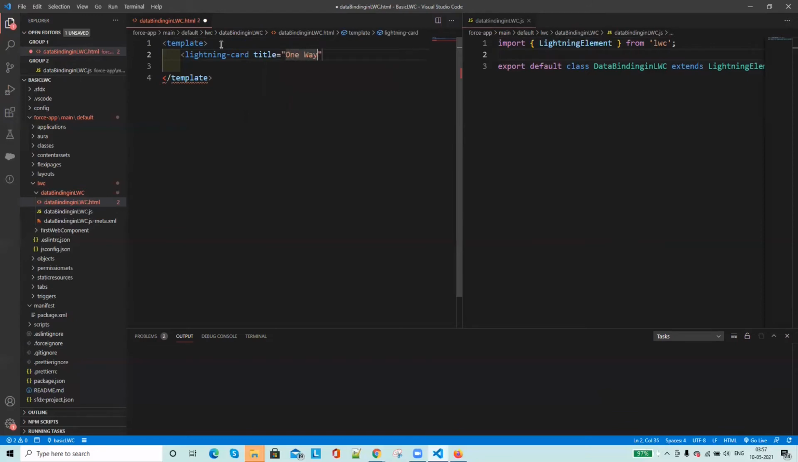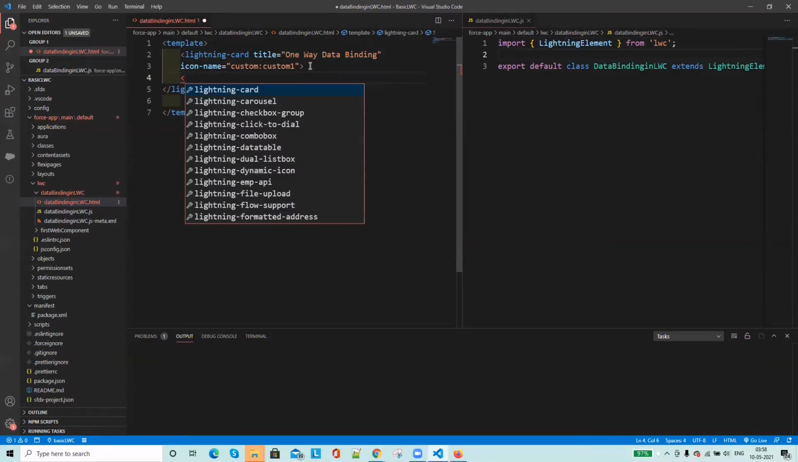And let's give the title one way data binding. Let's give an icon name also. The icon name is just what icon will be shown before the title. So I will choose one custom icon, custom one, and inside the lightning card we will take one SLDS for padding.